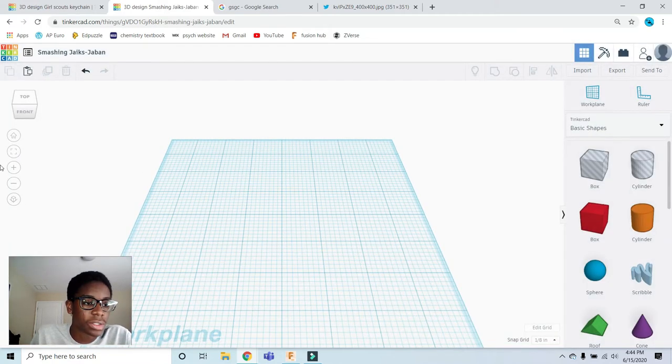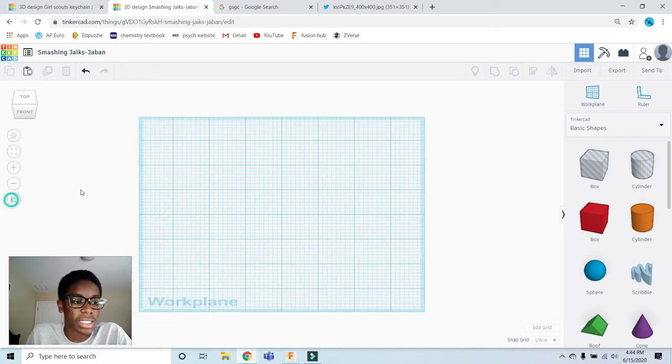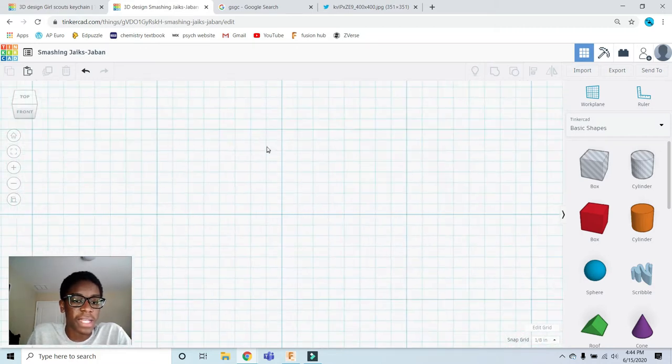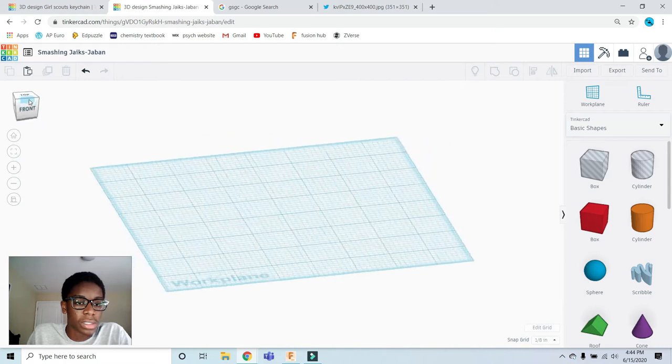And the second thing I'm going to do is change my view to orthographic. So right here on the left, I'm going to click on orthographic, which is the last setting. So now my view is flat. Alright, so now let's start modeling.